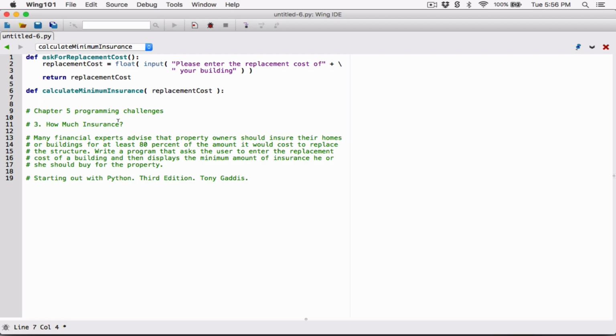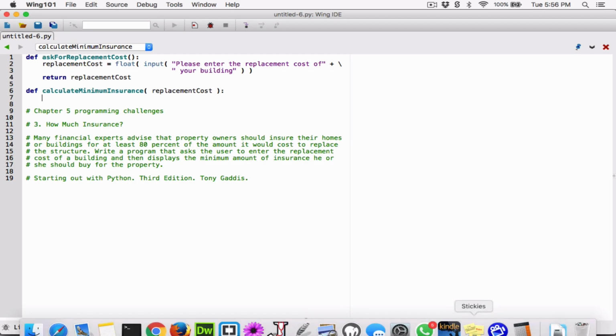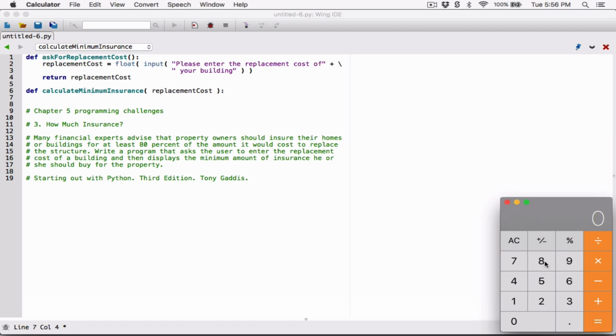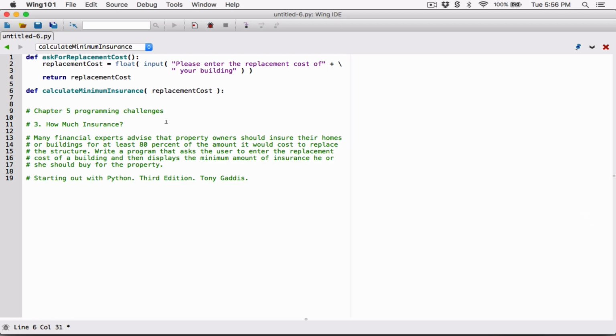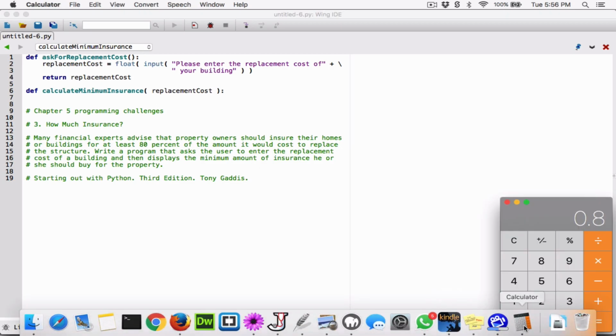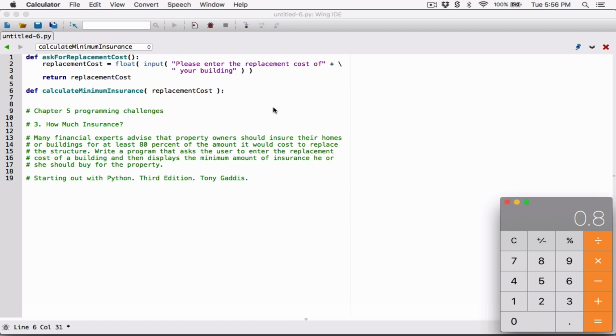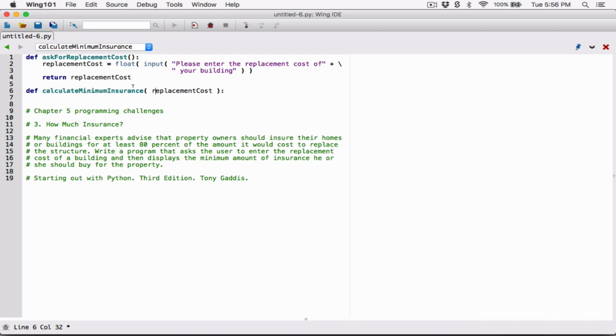And once the user types in the replacement cost, I want to go ahead and calculate the minimum insurance, which is basically 80% of that. Now 80% is the same as 80 divided by 100. If you punch in 80 divided by 100 in the calculator, you get 0.8. So 0.8 is the same as 80%, right? This is just to show you. Now we know this, we can go ahead and use 0.8 in the code. Just in case we didn't know this value, we can type in 80% in the program to calculate it.